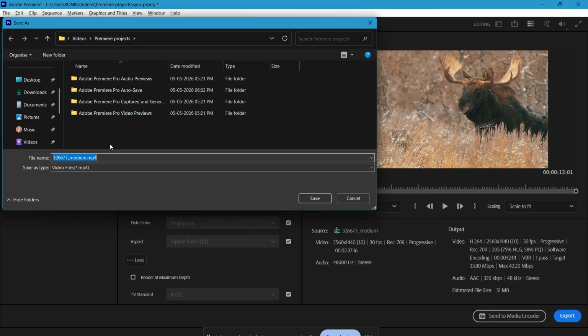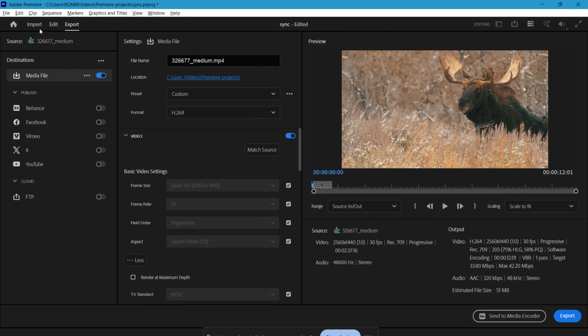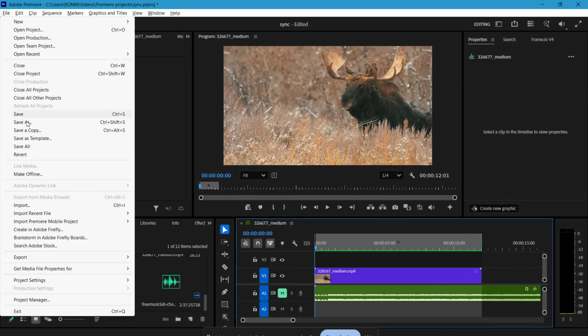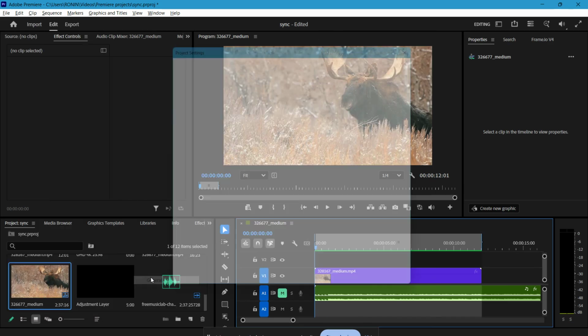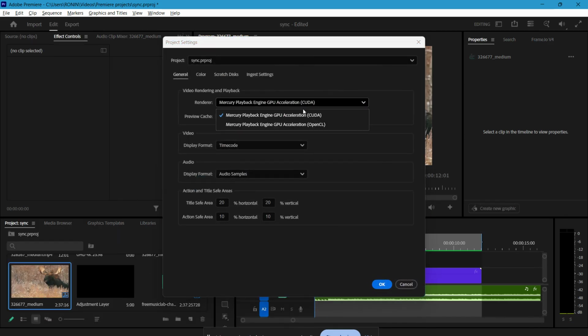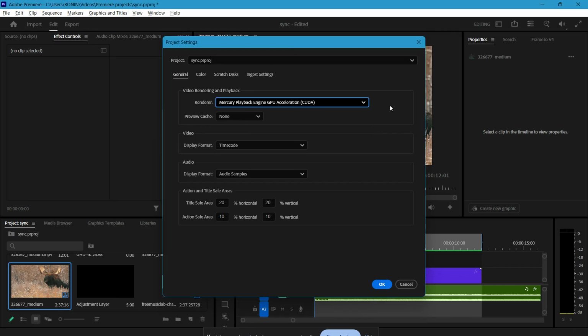Another useful fix is to change the renderer. Go to File, then Project Settings, then General. Under Renderer, try switching from the GPU-based option to Mercury Playback Engine software only. This forces Premiere Pro to use software rendering instead of hardware acceleration, which can help if the problem is being caused by a GPU driver issue or rendering conflict. After switching it, test your export again and see if the error is gone.